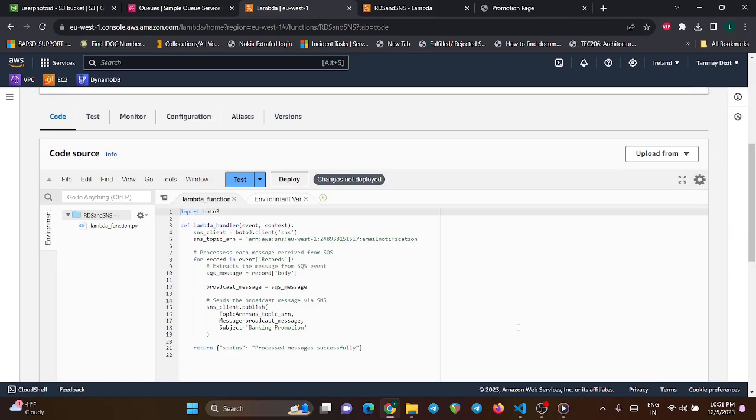The first service which we have used is AWS Lambda. AWS Lambda is used for running code in response to events without needing to manage servers. We use this to process the messages received from an AWS SQS queue and broadcast them to AWS SNS. Lambda handler is the main function that AWS Lambda calls when the Lambda function is executed. It takes two arguments, event and context, which provide runtime information.